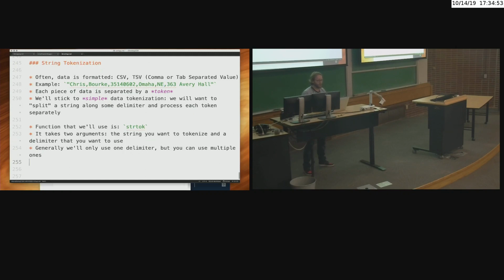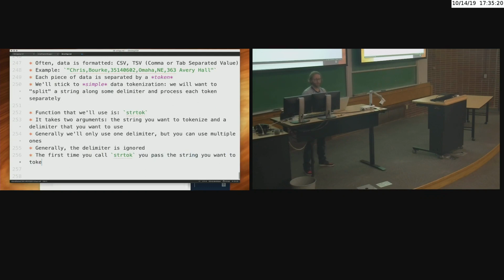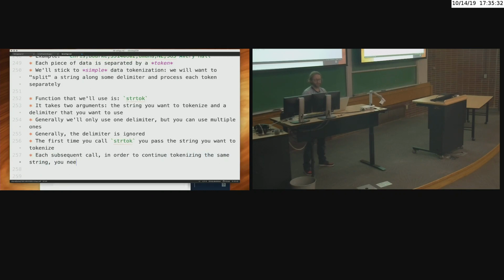Generally, the delimiter is ignored. The first time, it has a little bit different operation than the functions that you're used to. The first time you call strtok, you pass the string you want to tokenize. Each subsequent call, in order to continue tokenizing the same string, you need to pass in NULL.